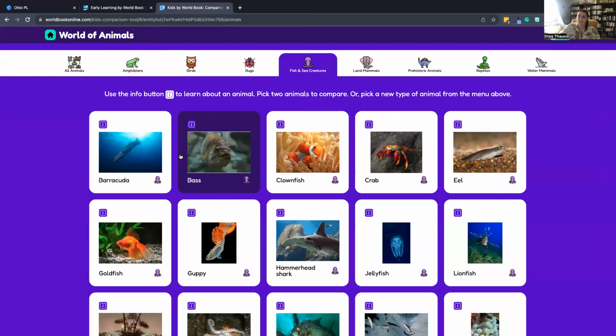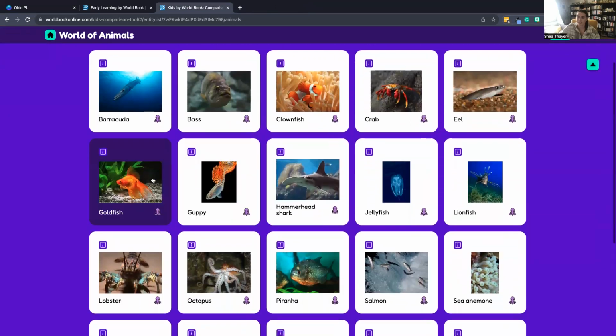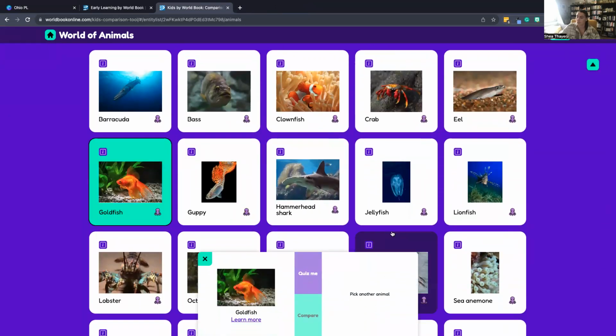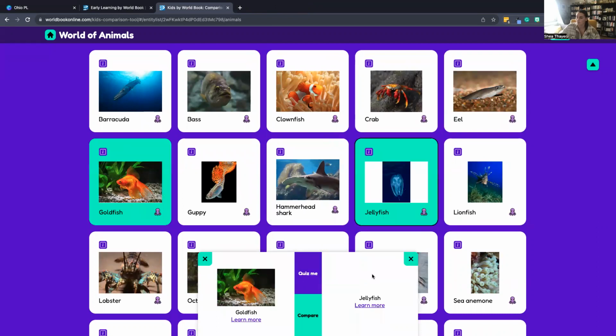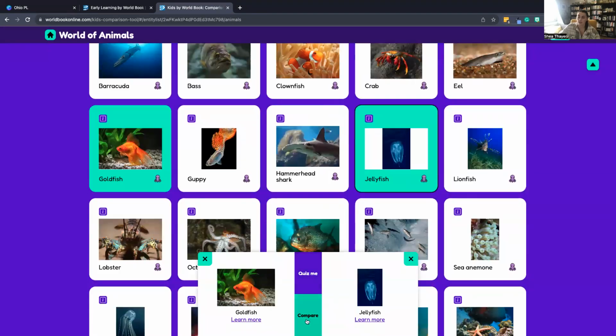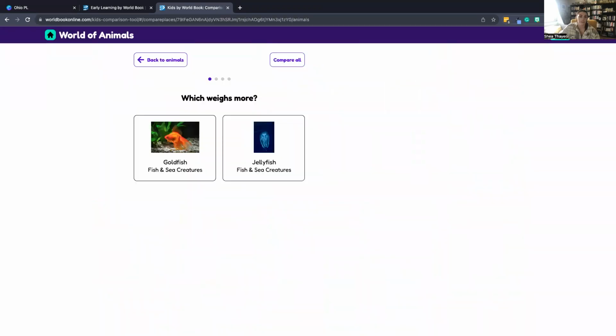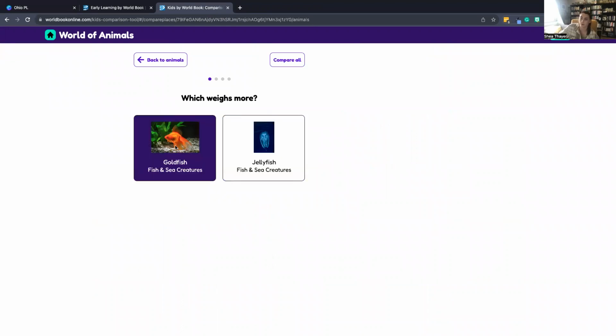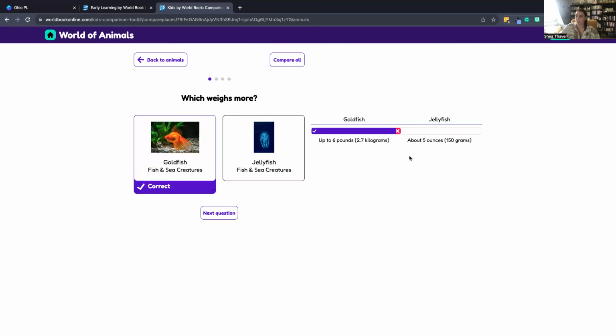But because this is a compare and contrast feature, I'll show that as well. So you're going to select your 2 animals. And then again, you have those 2 options. So the Quiz Me will take you to the option to guess at some of the questions. So I can guess which animal weighs more. And each time I answer, I'll see the answer revealed using the visual bars on the right-hand side.